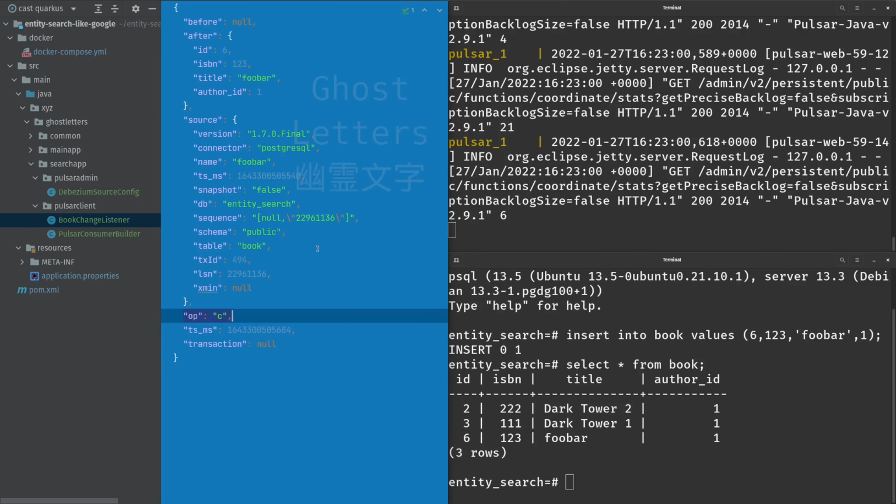Okay, so that's it for this part. In the next one, we will update the change listener so that it actually writes our entities into Postgres, and there we can implement a proper full text search.